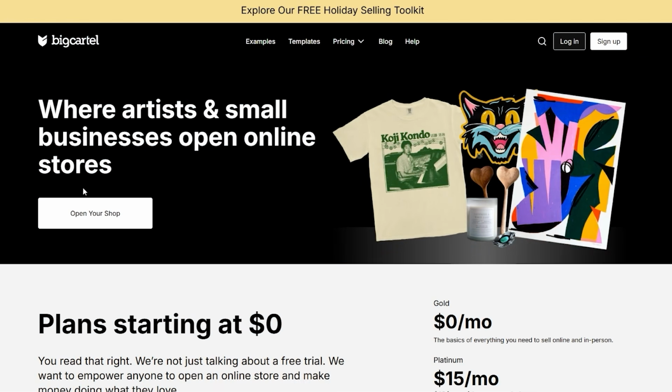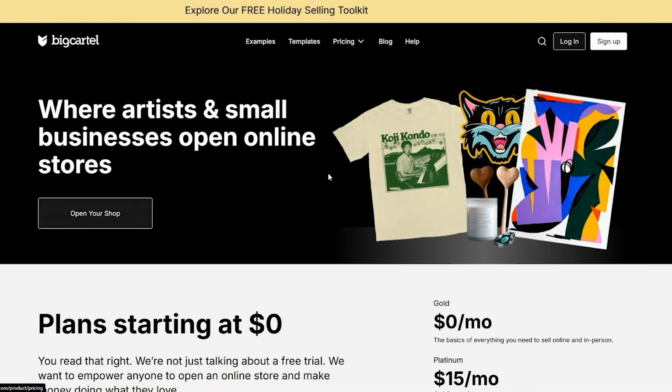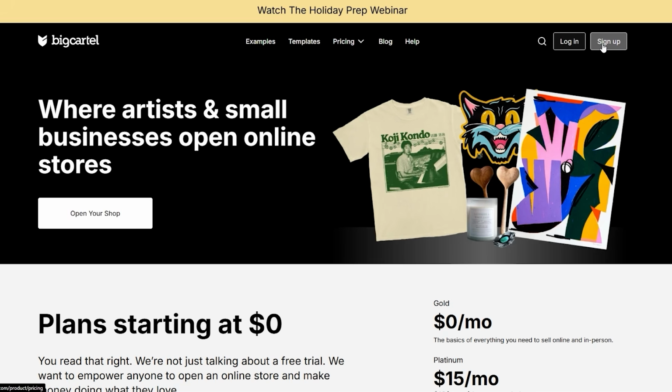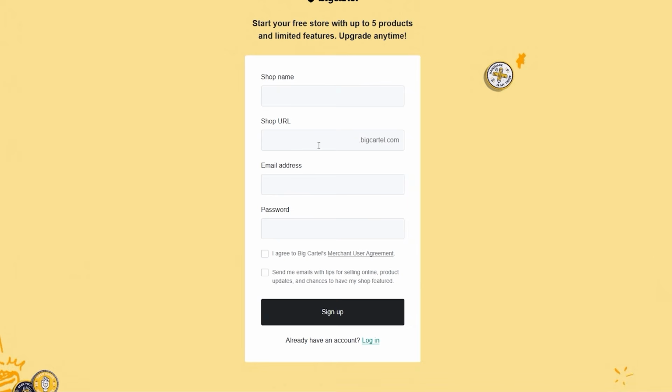So to sign up, all you got to do is click on open up your shop over here on this button, or click on the sign up button over here, and then select the plan, and then enter in your shop name, your shop URL, and email address and password, and you are good to go. So I'm going to go ahead and sign up. Catch you guys in a sec.